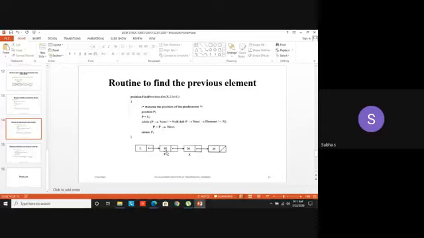I'll explain. What is the current position P? P is pointing to 10, the element is 10. This pointer is pointing to 20. So P arrow mark next means the pointer field, the second field. Is it equal to null here? No, not equal to null. The condition is true. And P arrow next arrow element not equal to X.